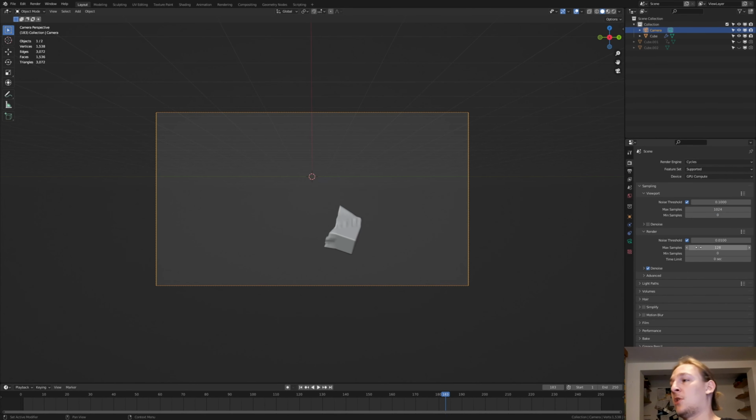Make sure you are rendering at 128 samples. I'm going to use denoise with OptiX. If you don't have an NVIDIA GPU, you can only use OpenImageDenoise. If you do, then you can use whichever one you like.